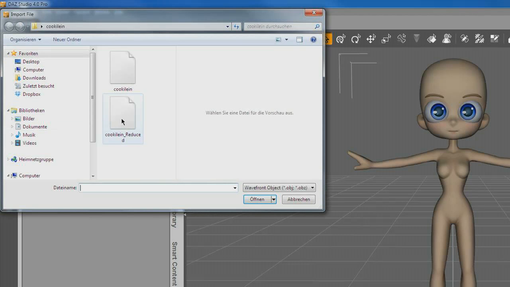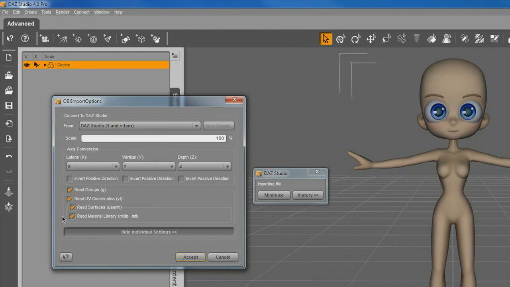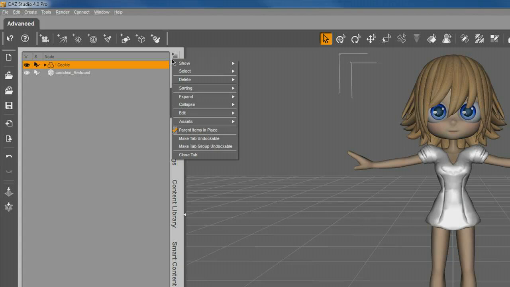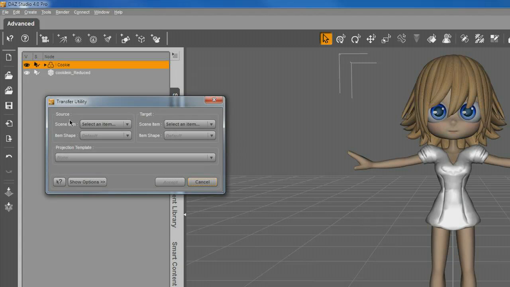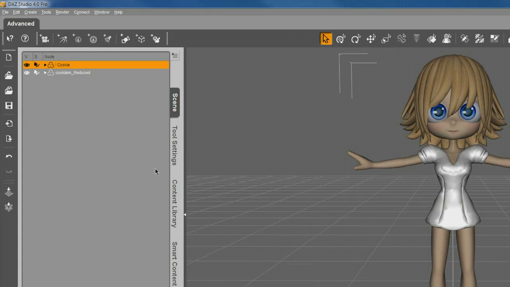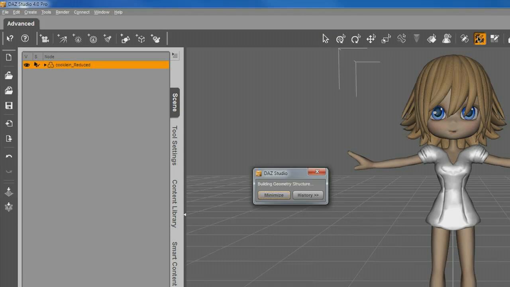Now, import the reduced object for the rigging. On the right side, in the Scene Manager, is a small menu. Choose Assets, and there, the Transfer Utility tool. Source is the donor figure and target is the reduced object. Press Accept. Delete the donor figure. It is no longer needed. Now my reduced figure has bones again.